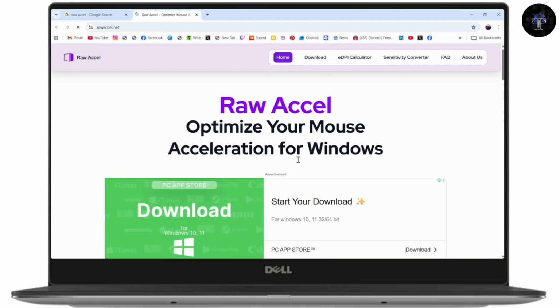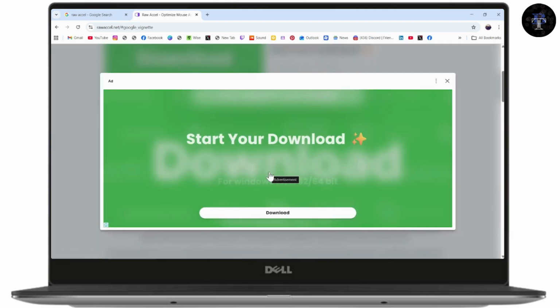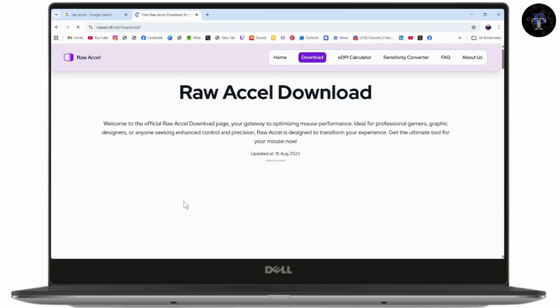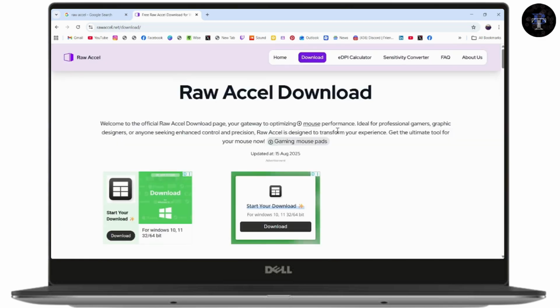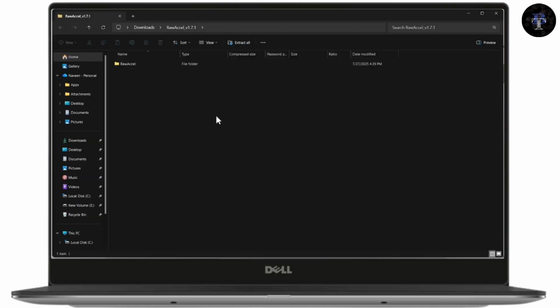And then you need to just scroll down a bit and you will have the download option right here. You need to click on the download and just remove this ad and it will start the downloading process. Or you can just simply scroll down and then you will have the latest version right here. Click on download on the right side. Just wait for a few seconds and the download has started and it has also been finished.